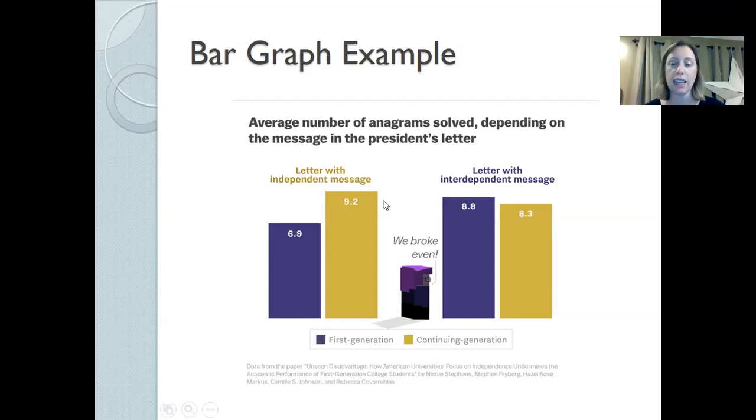And so what we can see, and I can walk you through this just eyeballing it, when they got an independent message, so when they were encouraged to work independently, what we often see is that the first generation students in purple do worse than the continuing generation students. When they're encouraged to be independent, those first generation students struggle. But when they got a message from the college president encouraging interdependence, there was no significant difference between the first and continuing generation students. So some of the problems that first generation students struggle with may have to do with the messages they're getting.